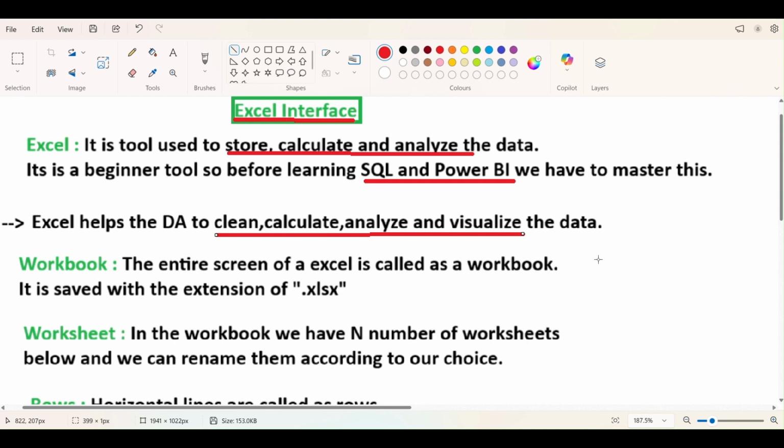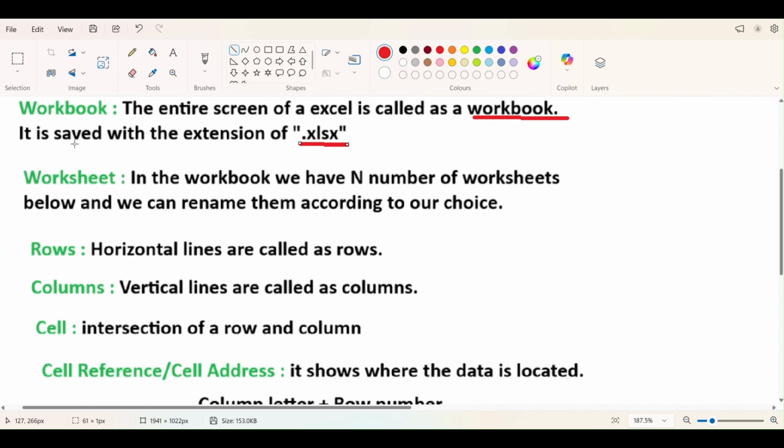So the entire screen of an Excel is called a workbook. For example, if you want to save an image, you will be saving it using an extension such as PNG or JPG. In the same way, if you want to save an Excel file, you have to use .xlsx. So in an Excel workbook, we have worksheets. Below we can add them by clicking a plus icon. We can add any number of worksheets according to our choice, and we can also rename them by double clicking on it or by right clicking on that.